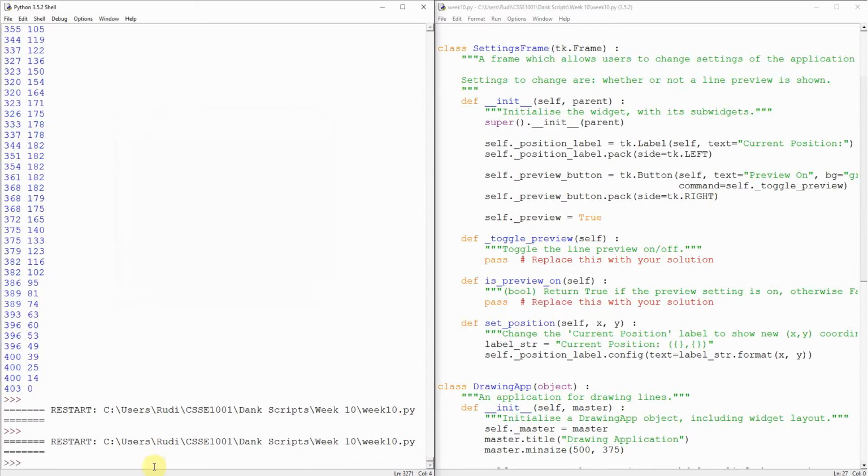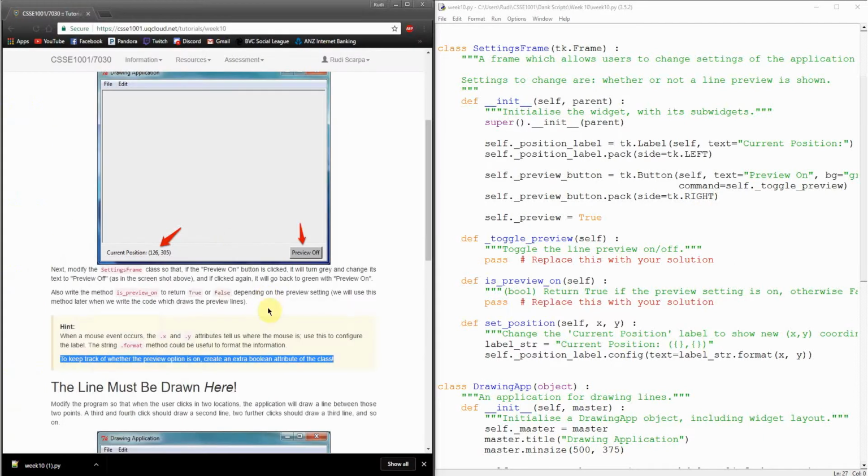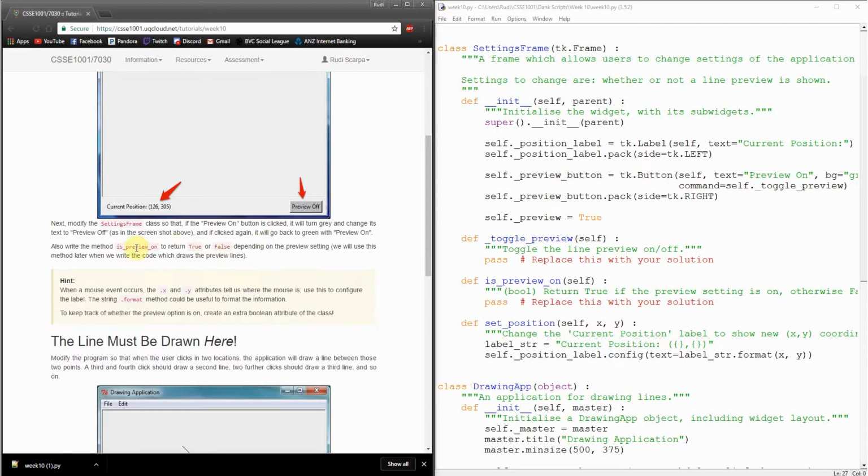Okay. Where are we? Here. Write the method isPreview to return true or false depending on the preview setting. That's this guy. This one's actually really easy, because this is the attribute that tells us true or false if our preview's on. So if we want to know if the preview's on, let's just spit it back out. Missed out my dot.